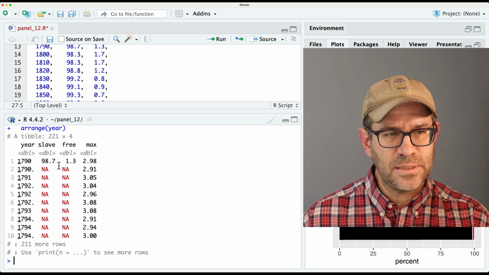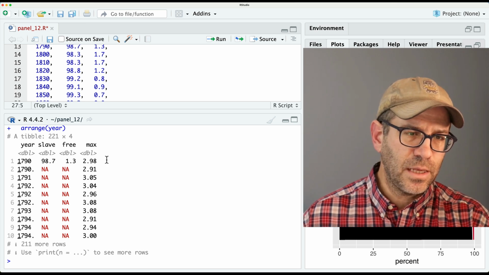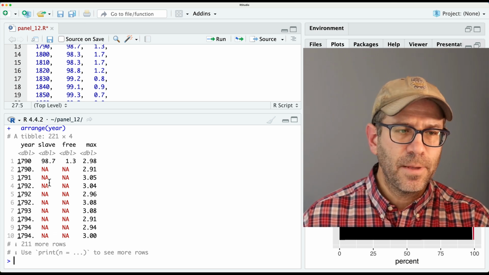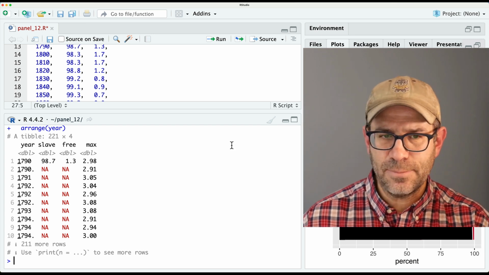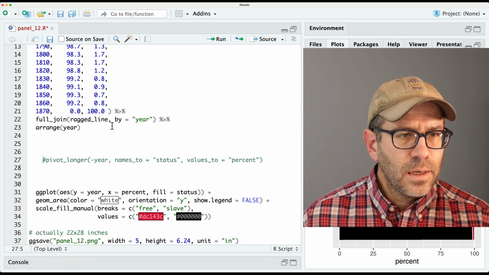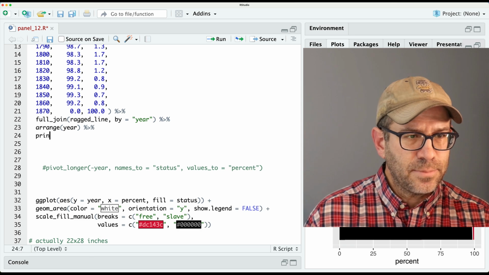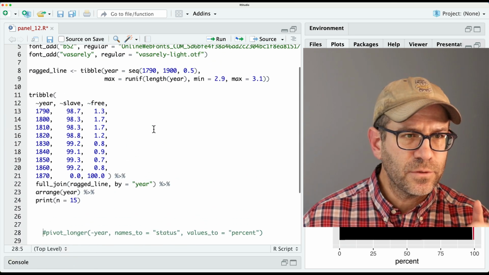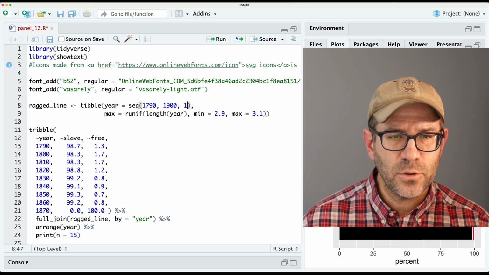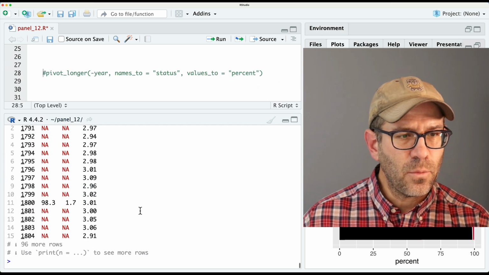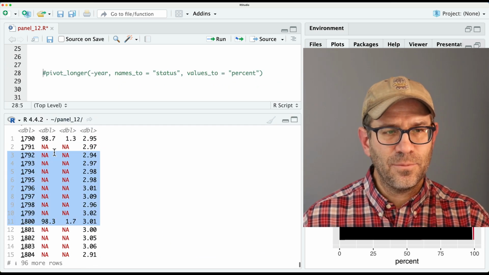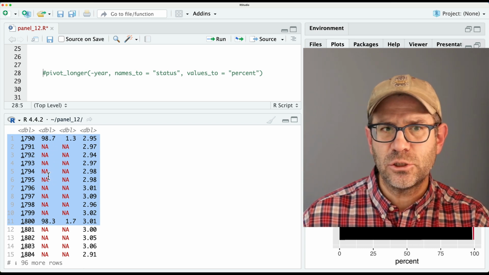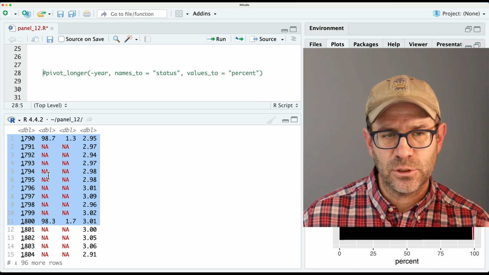And so now you can see 1790, we have the slave and the free and the max value, but then we have a whole bunch of NA values because we didn't have data for like 1790.5, right? And so I'm going to go ahead and add to this a print n equals 15. So we'll see more of the data. And for testing purposes, I'm going to go ahead and increase the increment to 1 year. And that way then we can see kind of the data here, and that the interpolation that we're going to try to do to make sure that interpolation actually works well.